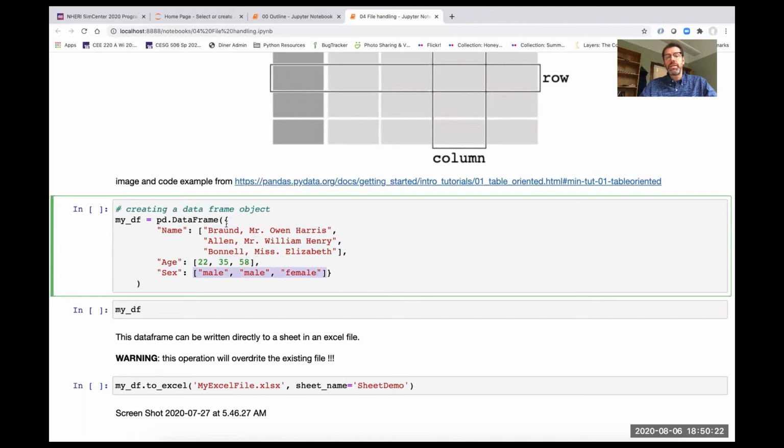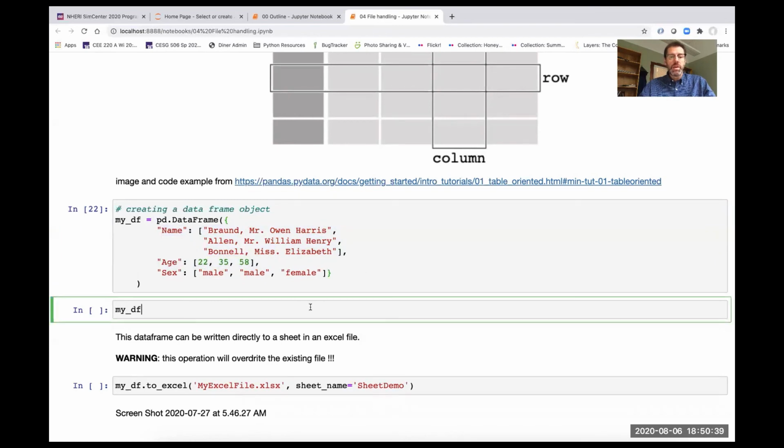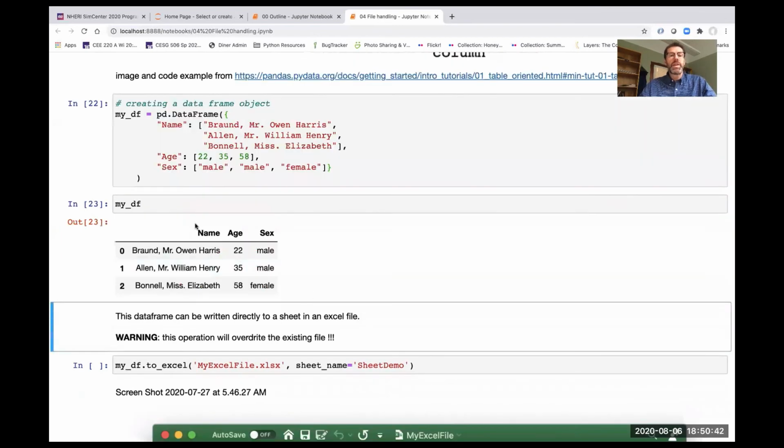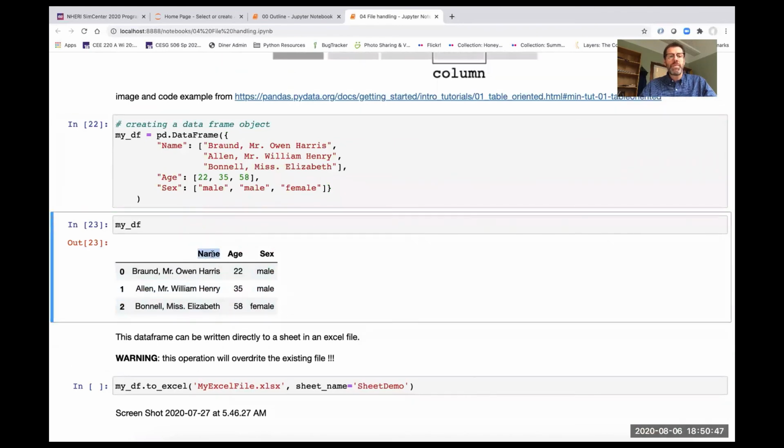What does it mean? The keywords, these are your column labels. The lists are the columns under that label. So if we create this and we look at this, it created a spreadsheet that has name, age, and sex, and you have the first list, the second list, and the third list as columns.